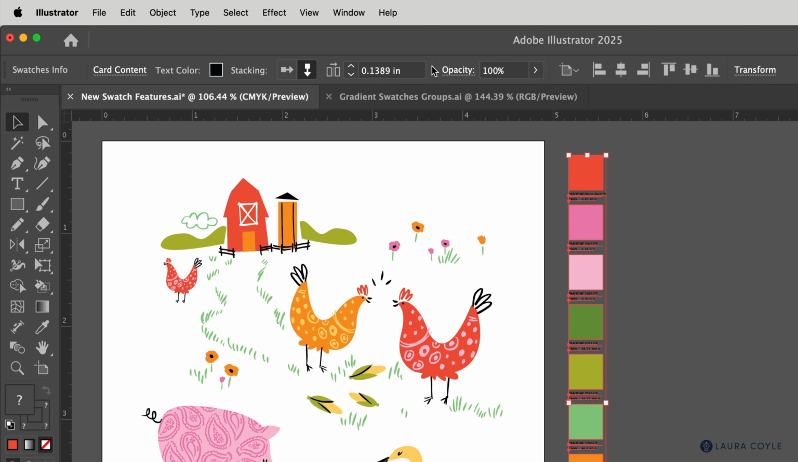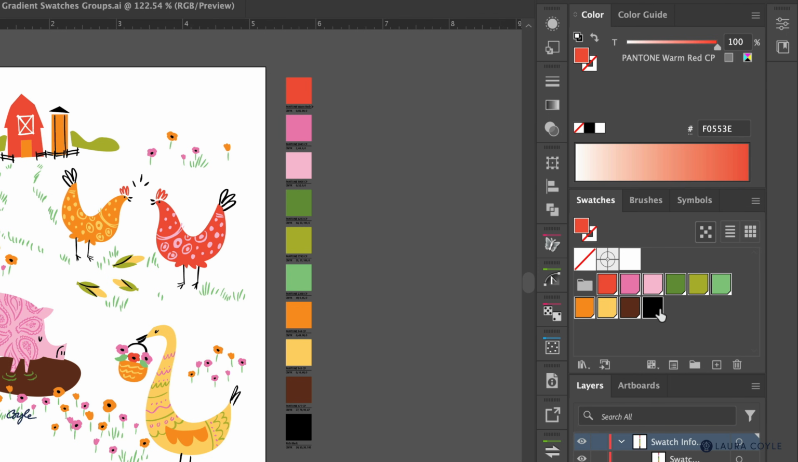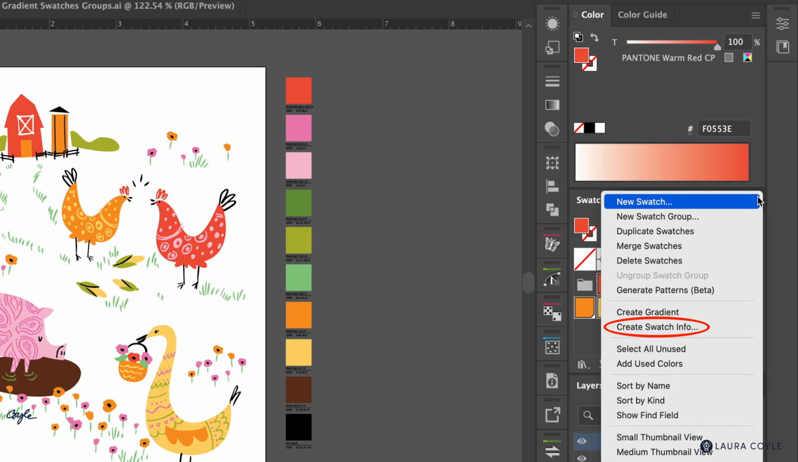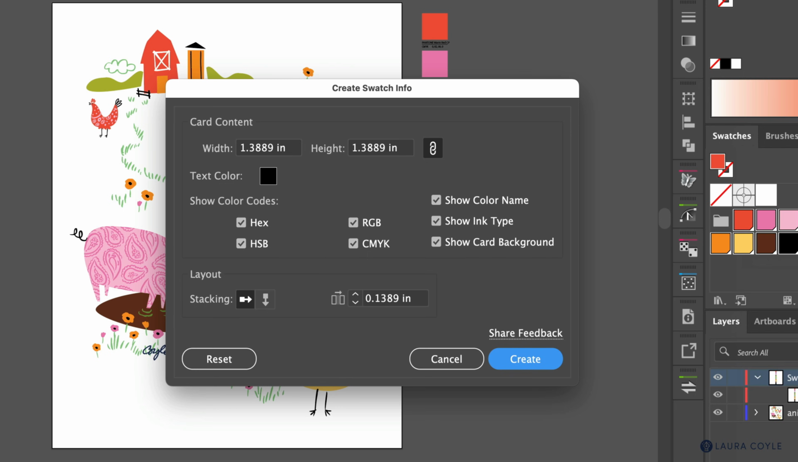So I'm going back over to the swatches panel, holding shift as I select these swatches, and then I'll go to the options menu and choose Create Swatch Info. Now here in the dialog box, I have the same options that we looked at before. So I can choose just to show the CMYK, the color name, and then I can uncheck these options. But here we can actually change the size of those swatches.